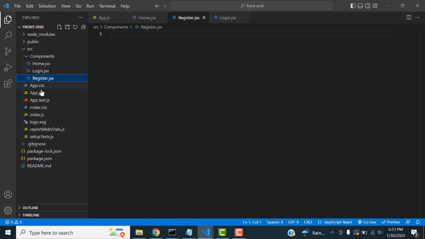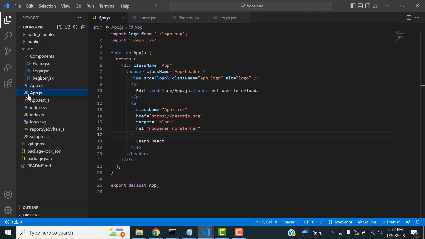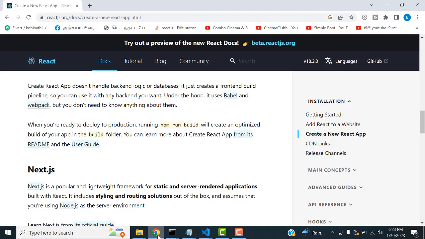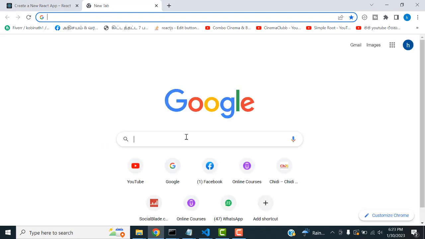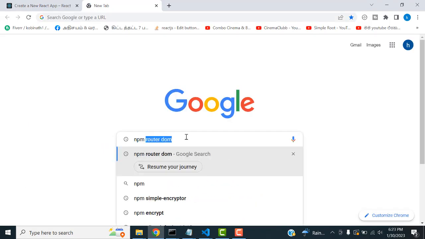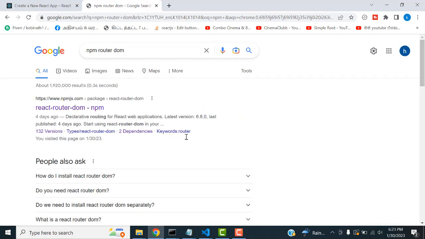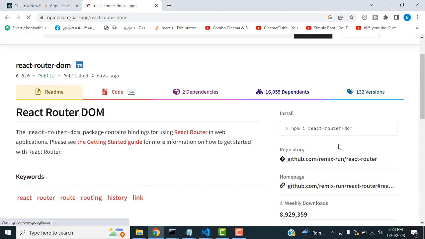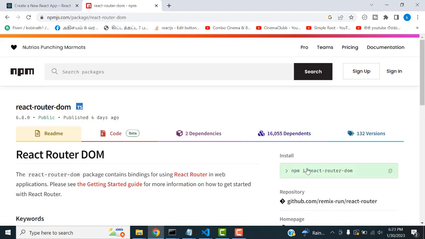Right. After that, I'm going to go into App.js. Here I'm going to create the routes. So how to create the routes? You have to go to Google and type npm router. It goes to the npm package. Here this is the code. You don't type all these things.